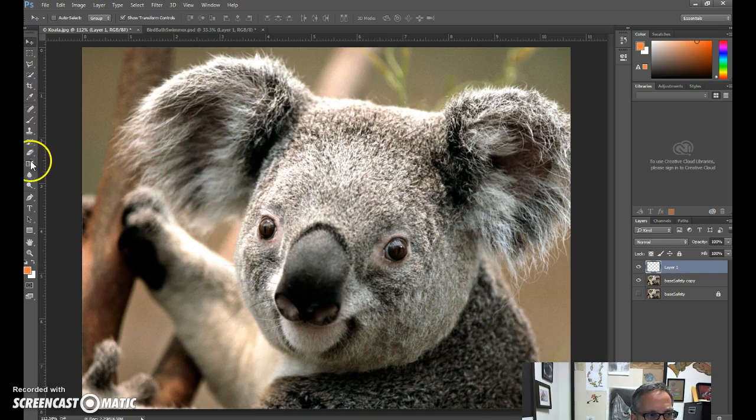All of these tools are unique. They all do something different. There's lots of things that's possible. This one here, and you might see one that looks like a paint bucket, it also is a gradient tool. So what I want to show you is this.